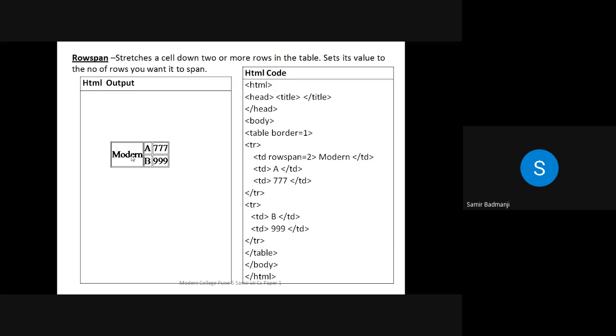Okay. The first row consists of, like I told you, this cell and the top 2 cells. Then the row is complete. Rowspan equal to 2, modern, then A, then 777, then that row is complete. See, when you go to the right hand part, when that cell finishes, that means the row is ending. So you have to just give a /TR. Now the next row will consist of only B and 999 and not modern again, because that has gone to the first row and we have written rowspan equal to 2. Now see the next row again, TR, B and 999, close the row.